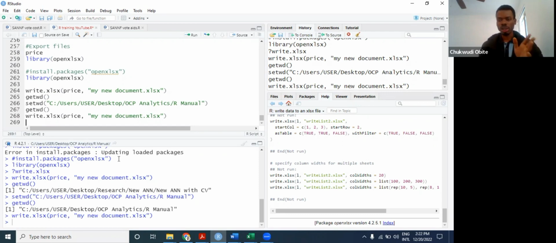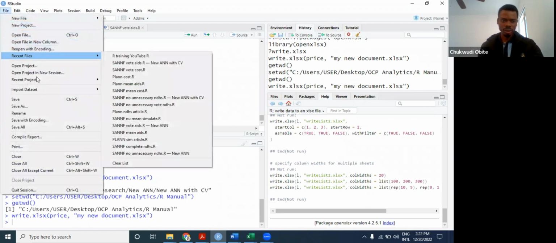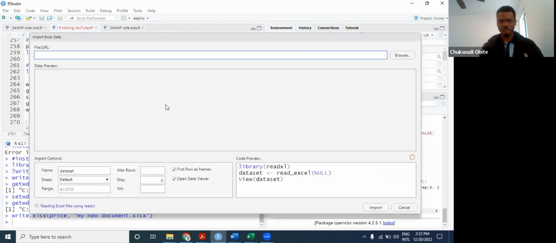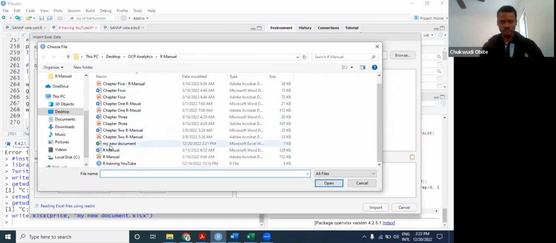So how do you import? Let's say I want to import a file. How do I import? Well, let me show you two ways of doing it. So the first way, we can go to File, Import Dataset. Then you choose the file extension that you are using. Is it Excel, SPSS, SAS, Stata? So if I want to import an Excel file, I use From Excel. Then it will ask me to browse and select the file I want to import. So let's say I want to import this file, my new document. I will double click.